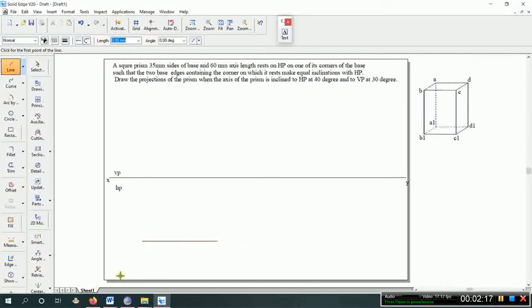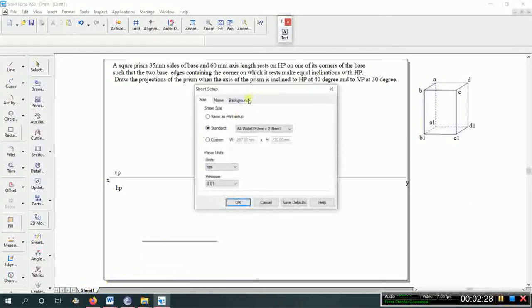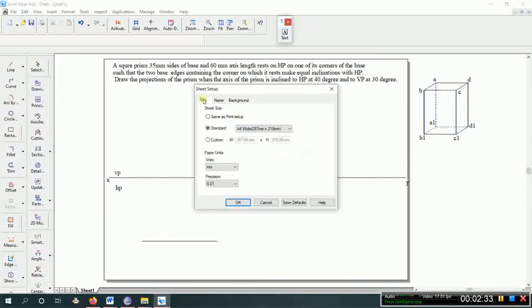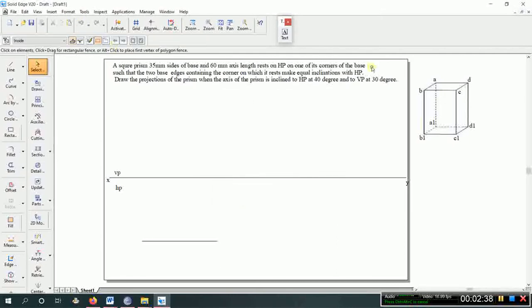Before starting in the computer, you must set up the sheet first. Go to sheet 1, right click, then sheet setup, left click, and next go to background. It must be A4 size. Uncheck this, and next size must also be A4 wide. Then go to save defaults, then OK. So this is the sheet setup for computer construction. In manual construction you are using grid sheet. Now take a normal line in the computer, and while constructing manually use a thinner, light pencil, 2H.